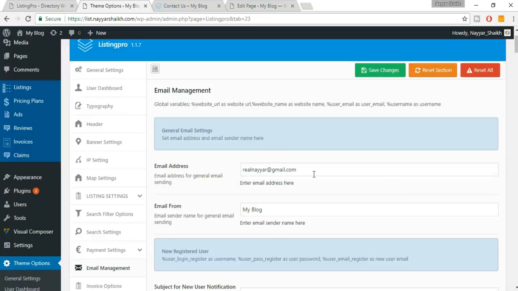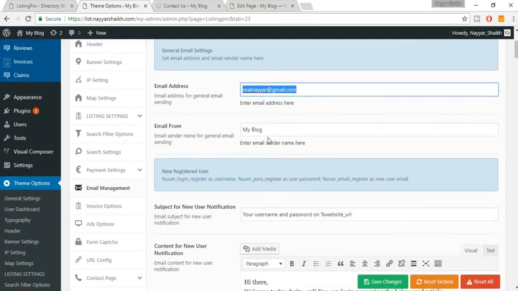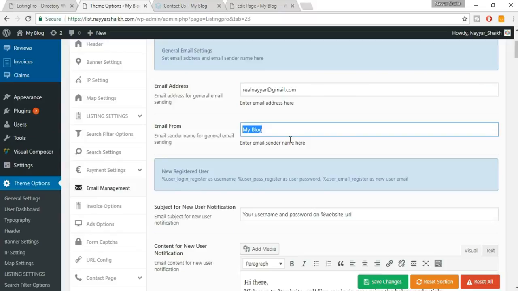The first one is email address. Make sure you put a proper email address, because they will receive emails from this particular address. Your name should be there over here. Instead of my blog, type in your company's name, for example blogdude.com, so they are receiving mail from blogdude.com.